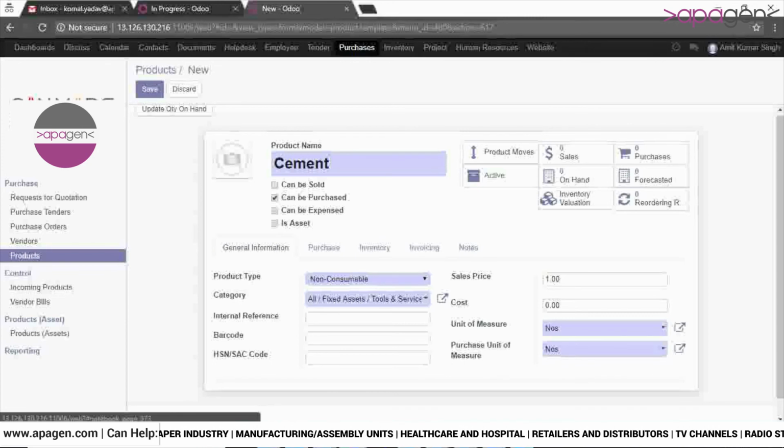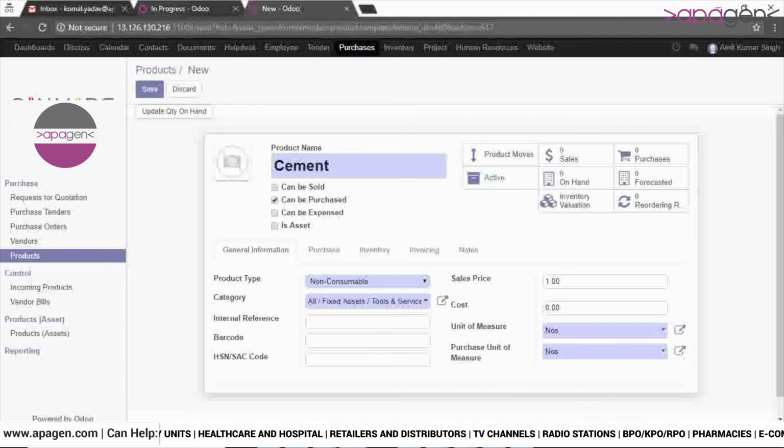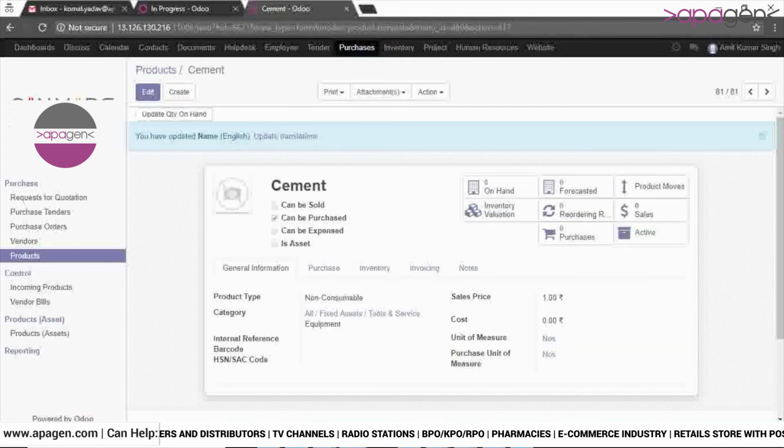Please note, the fields which are in blue are the mandatory ones. After filling all the details in the system, click on the save button. This is how you will create the products in your system.